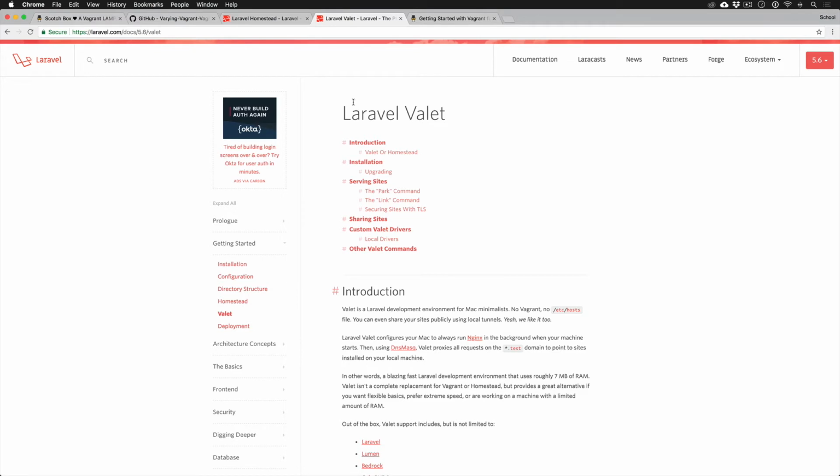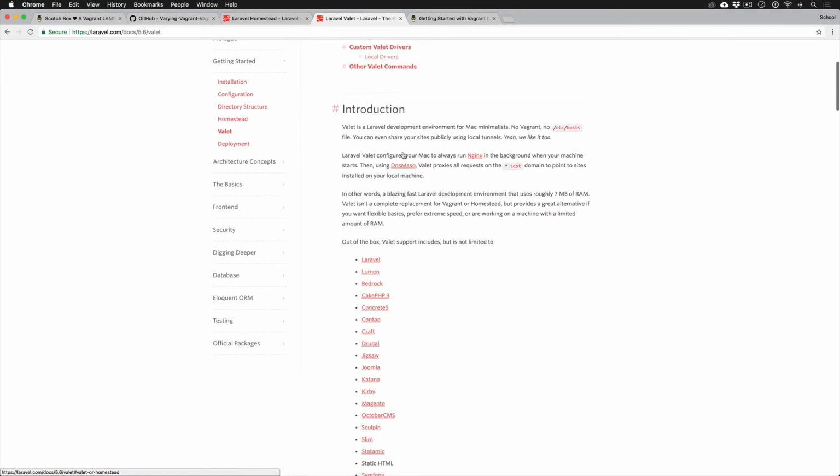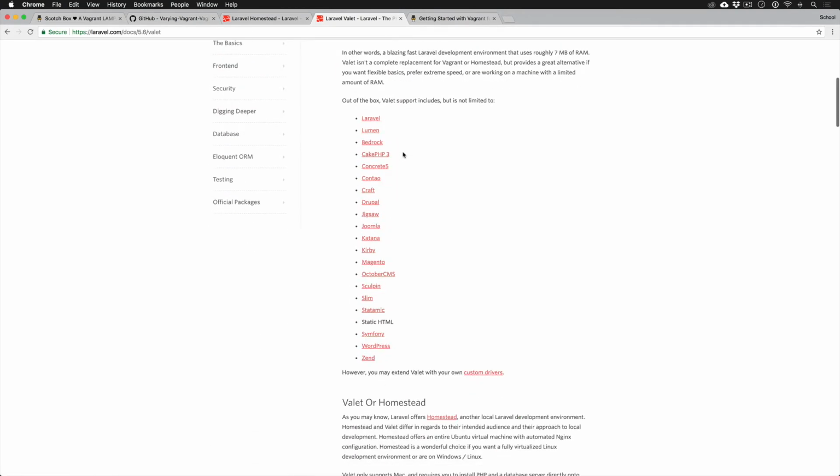The other thing that they have is called Valet. This is just a really neat and cool tool for getting set up with zero overhead, even less than Vagrant and Scotchbox. Check that one out too. It's not as powerful, but it does do some really awesome magic.